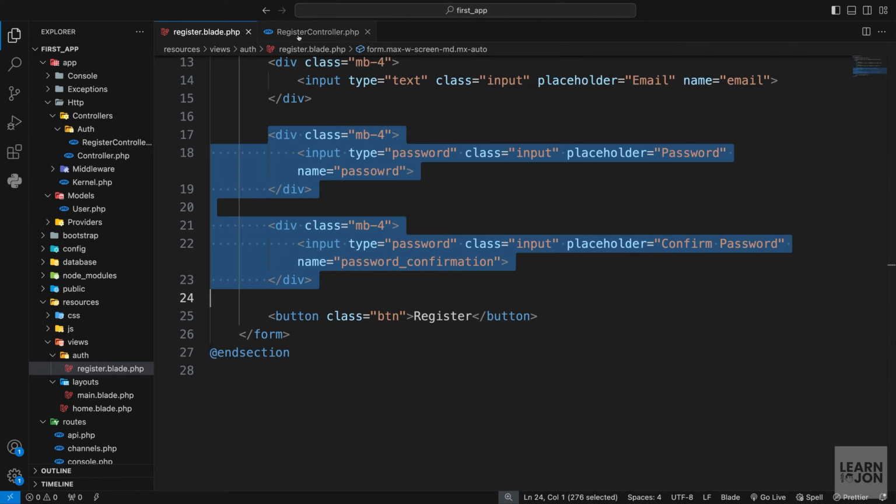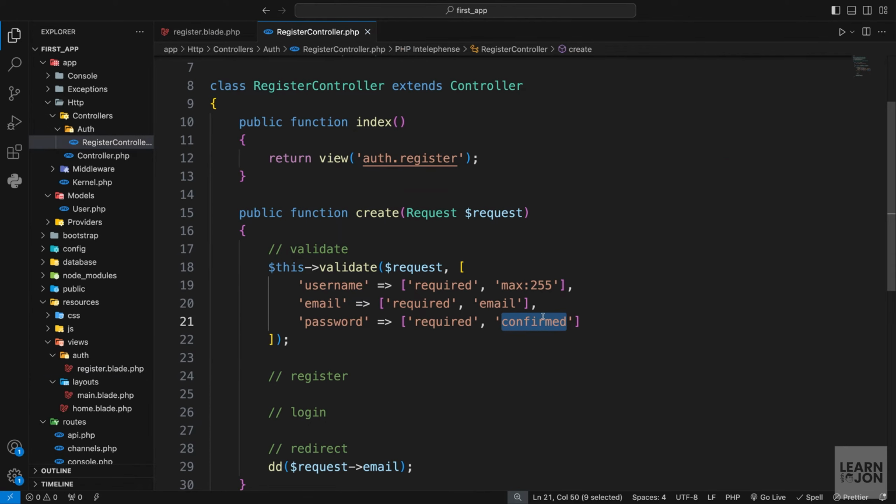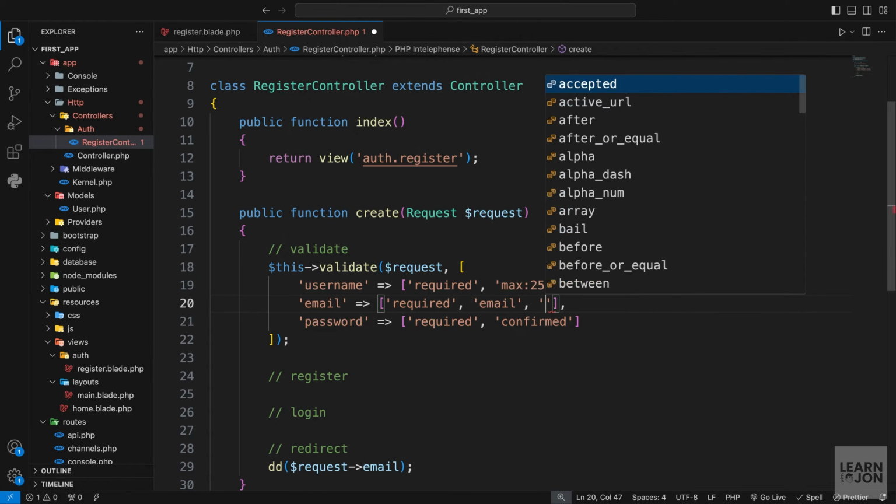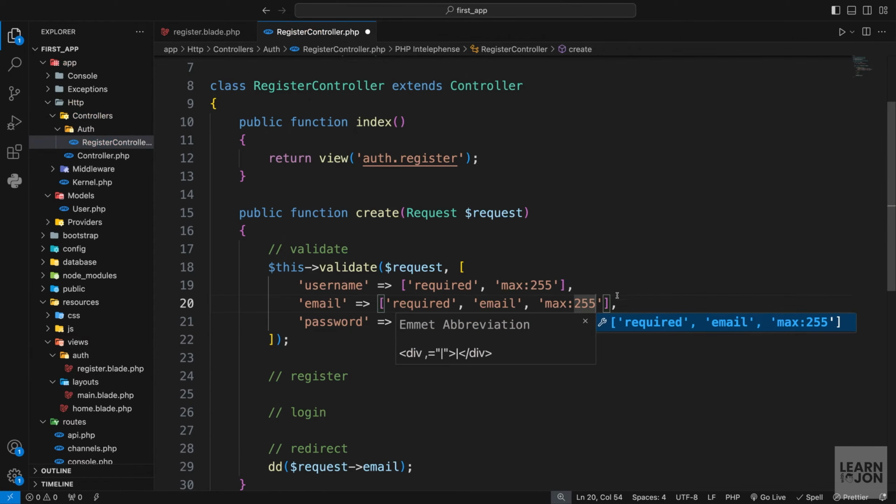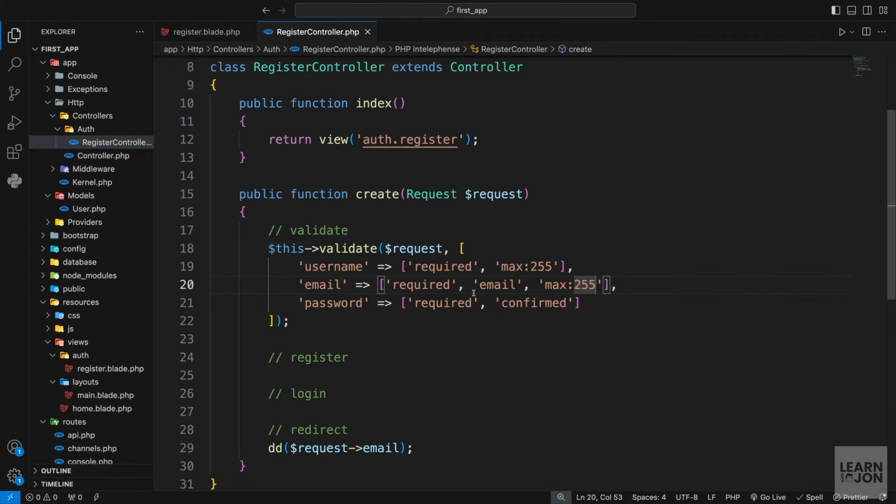If not, it will throw an error. That is all done by this one word. So for the email, I want to add a maximum value as well, but there is yet another rule that I want to apply. And I'm not applying it just now because I want to show you the error when it's not applied. Anyway, so these are the rules, but we don't have any feedback on our page.